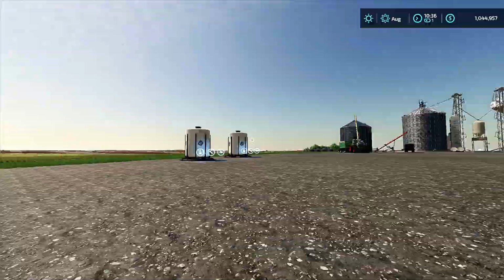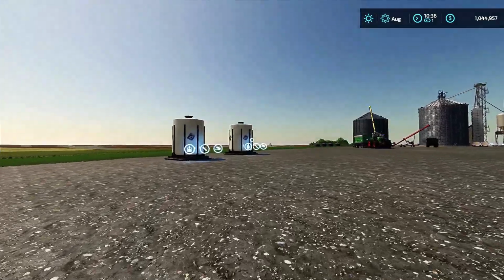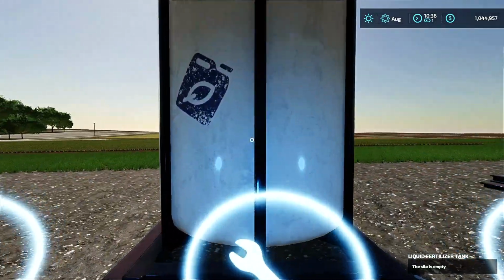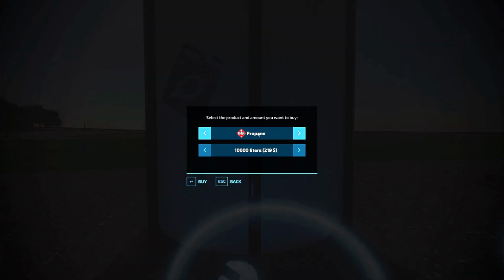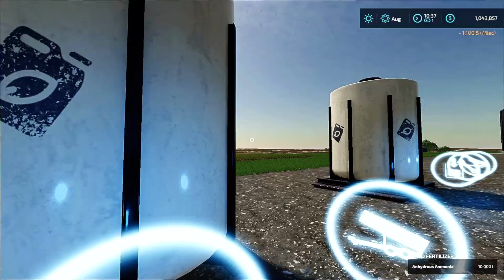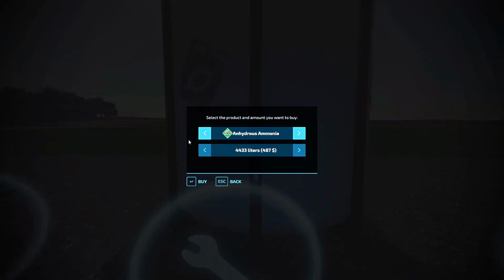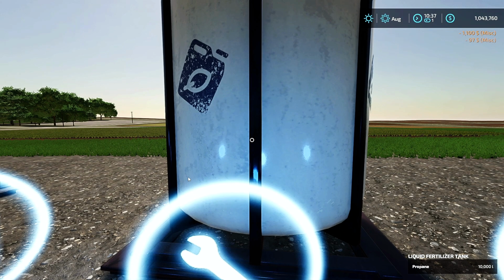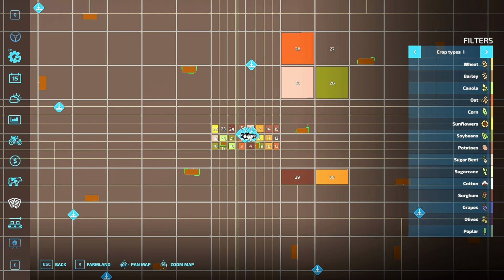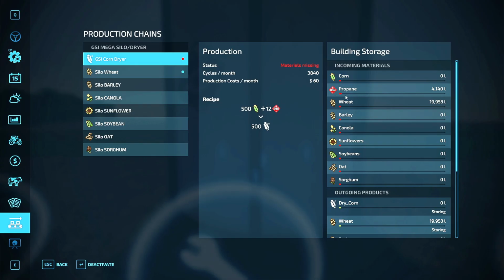Okay, here we are back in the game. After getting everything added, we come over to these tanks that I edited. And now we have propane, anhydrous, and liquid fertilizer. So we'll buy some anhydrous here. And we'll buy some propane here. And then if we also go over to the production point, we now see propane and dry corn showing up. So material is missing still because I haven't loaded any propane, or sorry, for my test earlier, I did load some propane. I have not loaded any corn now.